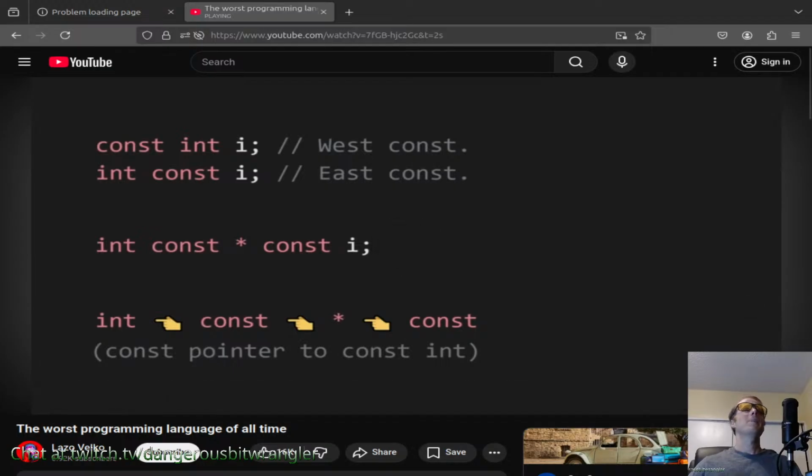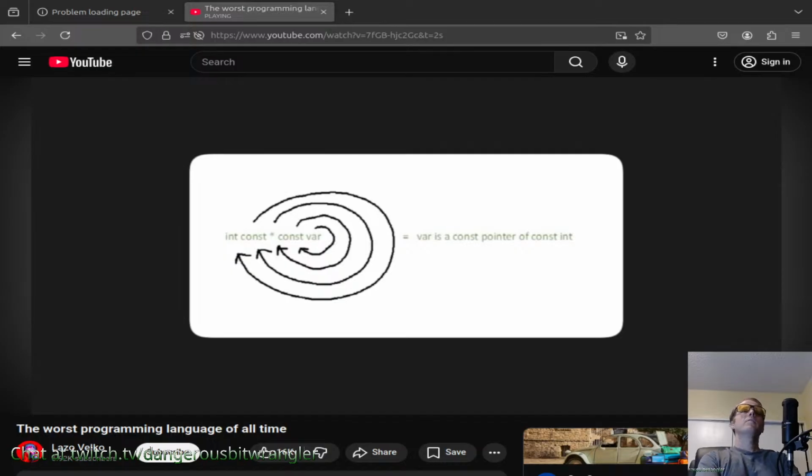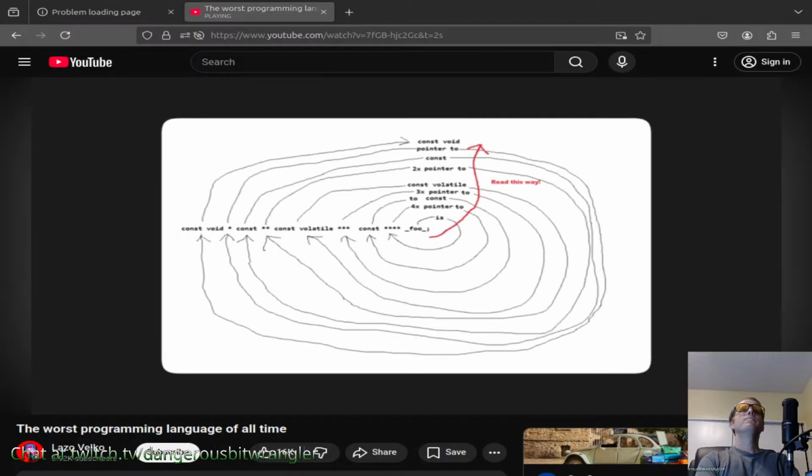Most humans read from left to right. If you're still confused, the spiral rule might help you out. It's easy stuff, man. You'll get the hang of it.